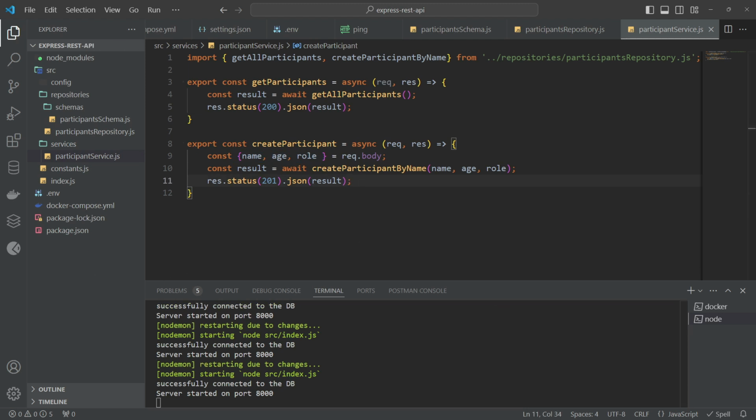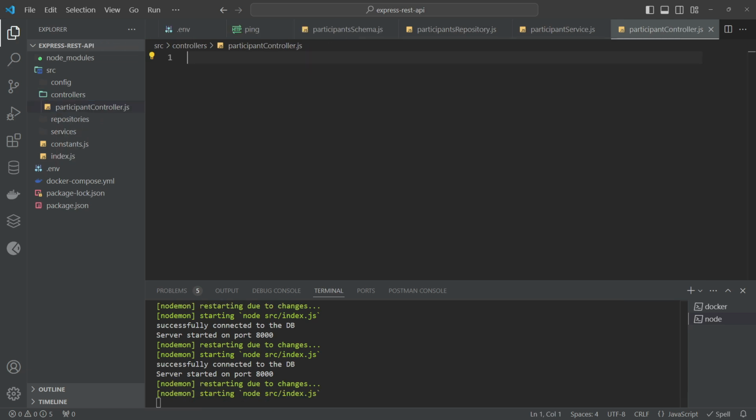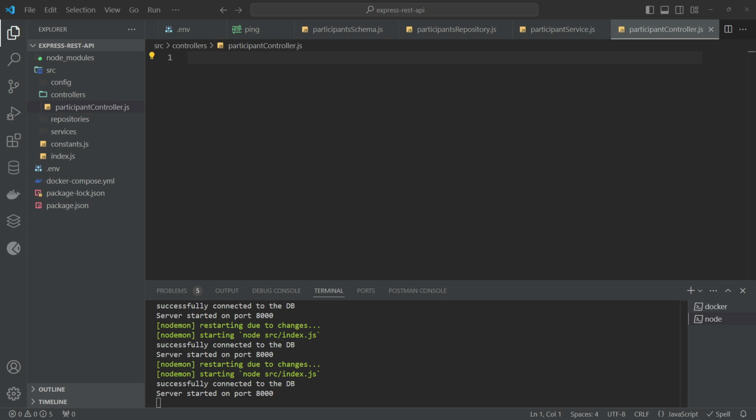Now this being done, we will move our focus to the controller. So repository is done, service is done, and then I will create a new folder called controllers, and within this folder I will add participant controller.js. Here what I need, do I need mongoose or repository? No, I need only the service. So the controller is only concerned with the service. It doesn't care where the service is getting its data from, right?